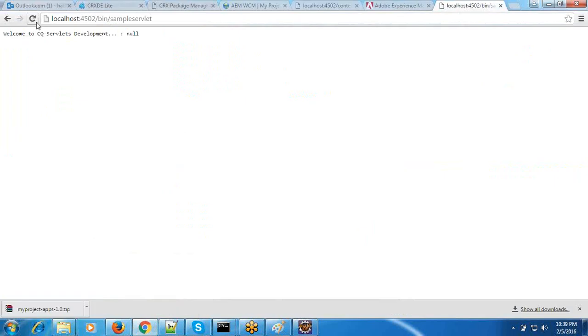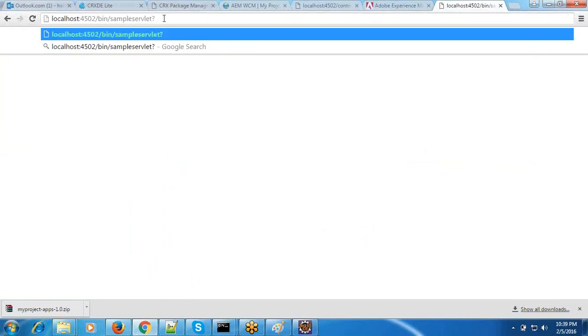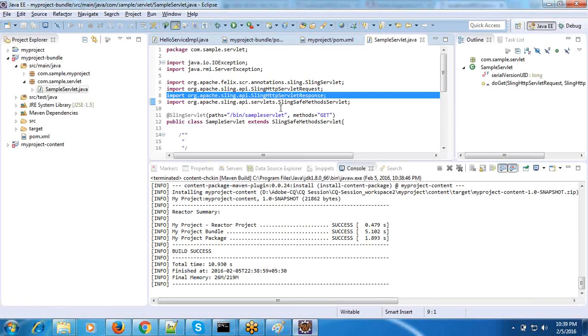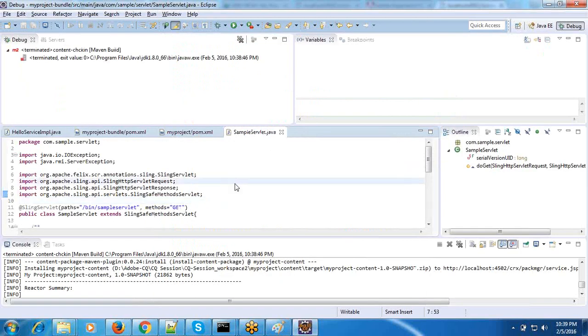Now refresh it. Null I am getting because I haven't passed any query parameter. Now to pass a query parameter, question mark, name equals CQ training. See, CQ training, you got it. I said that I would show you how to debug, a very crucial part. Now, is there any connection between Eclipse and the CQ server?